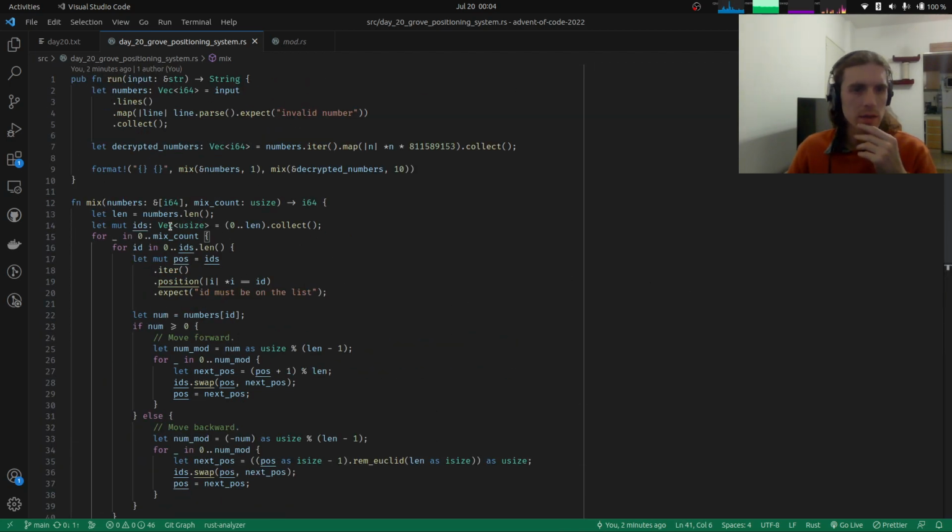So let's try out this idea of having an actual data structure to represent a linked list. How would I do this? Let's see.